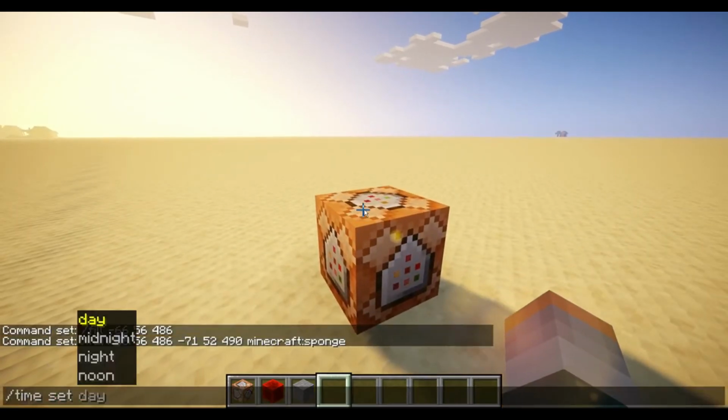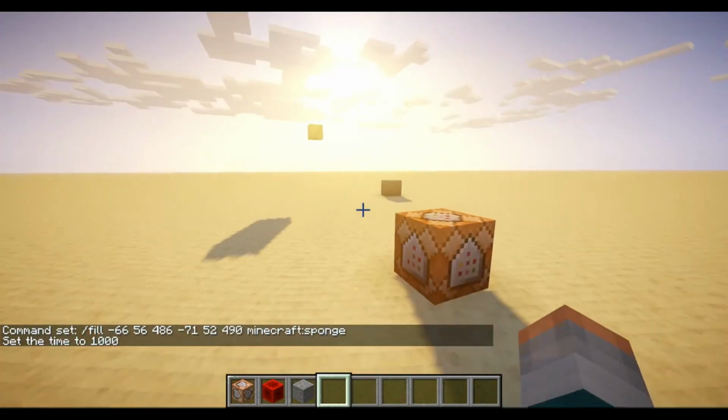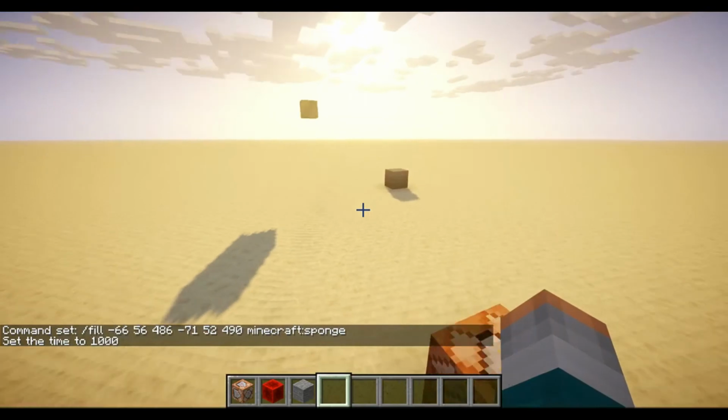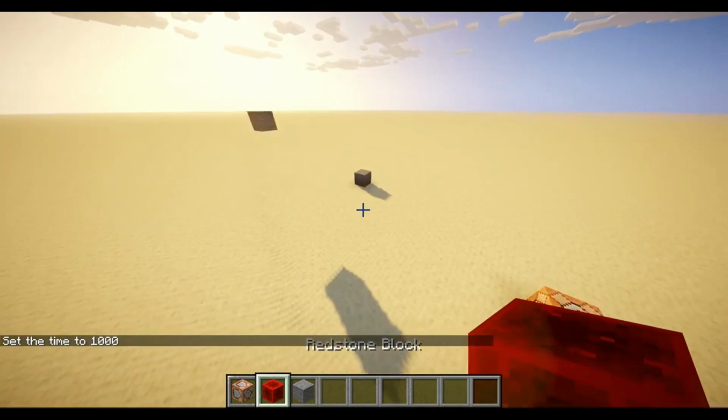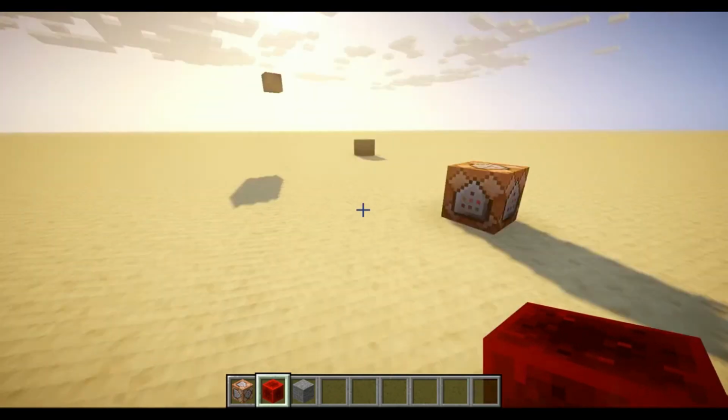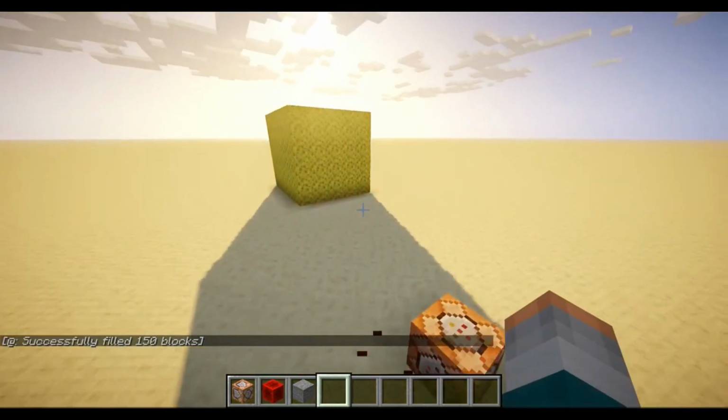Let me make it day real quick. And, it's a little hard to see because of the sun. But basically now, since these are a diagonal thing, it'll fill in a square shape. Let me show you here. So when I place the block down, it'll fill in a solid square.